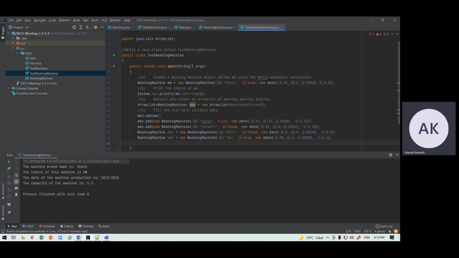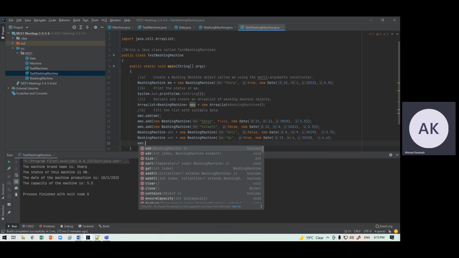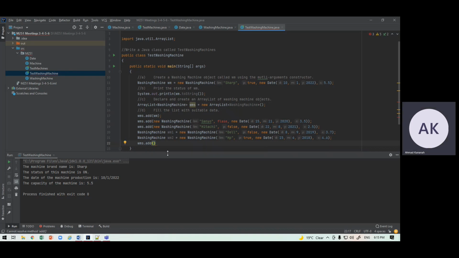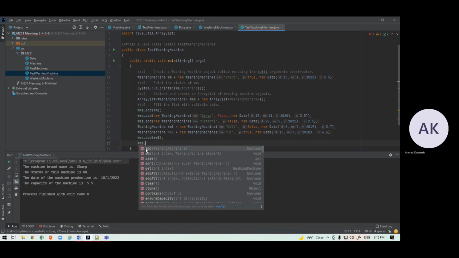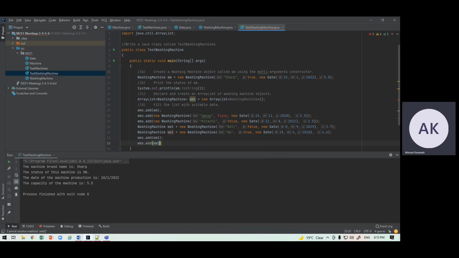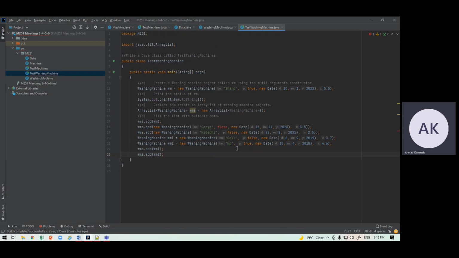Now we need to add those. WMS dot add WM1 and WMS dot add WM2. Here we add different values, or different objects, to this array list, which is 1, 2, 3, 4, 5 objects. 5 objects, in different ways.